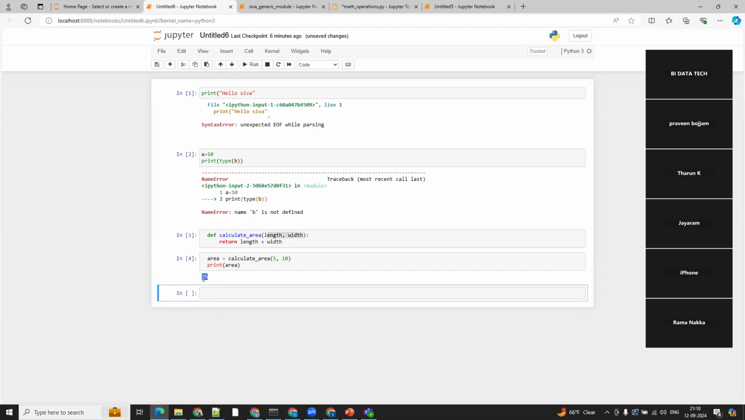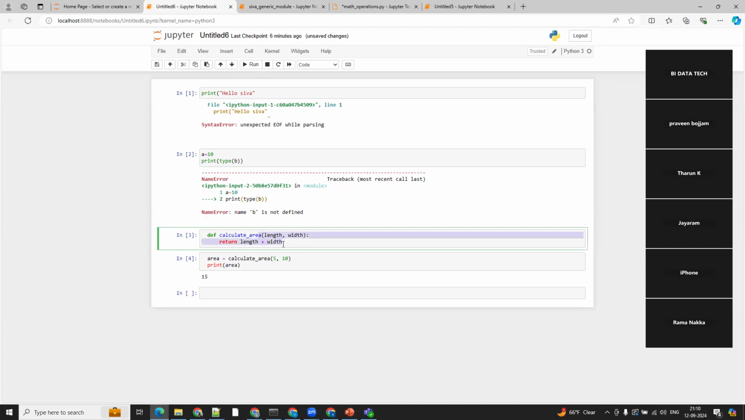Programmatically, this is correct. But logically, the area of the rectangle is length times breadth, or length times width. Breadth or width, anything is okay here. Logically, is this correct? Programmatically it is correct. No syntactical mistakes, nothing. Everything is perfect here. But there is some logic we are missing.